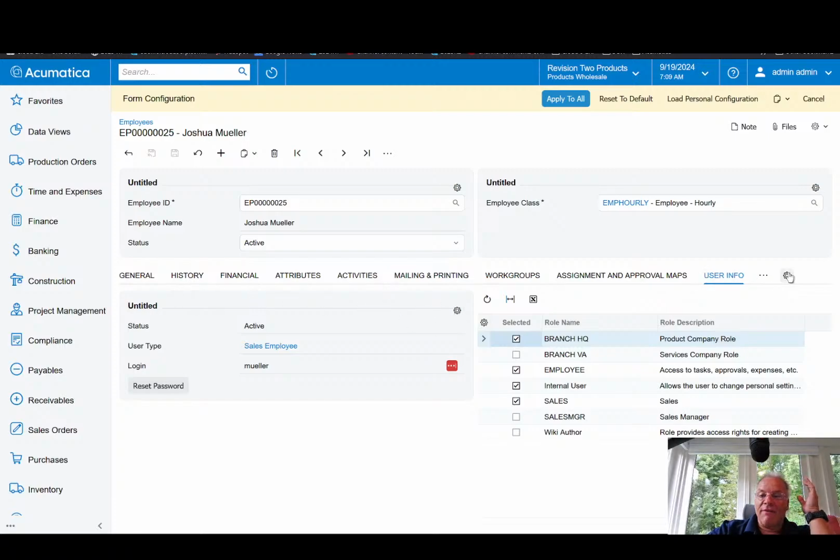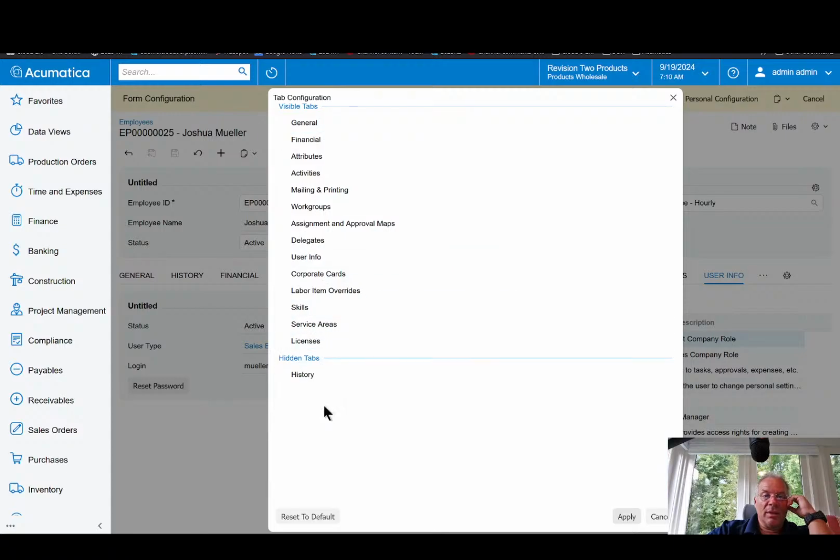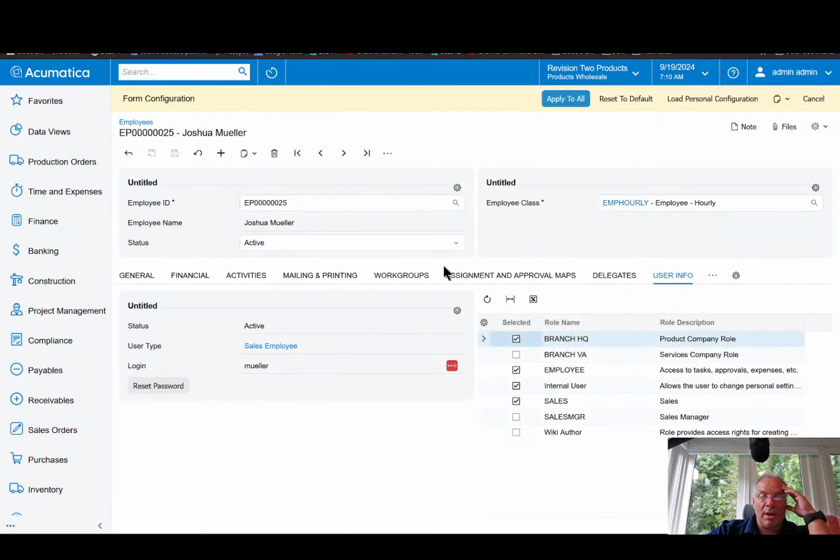But going back, if I click on this gear, I have the ability to remove tabs that I don't want to see all the time. Maybe I don't want to see, for example, history. And I don't need attributes. I don't have any attributes configured. When I click apply here, notice they're gone.